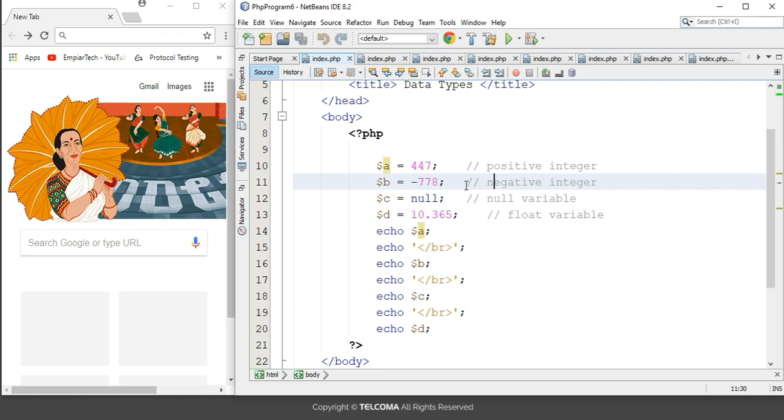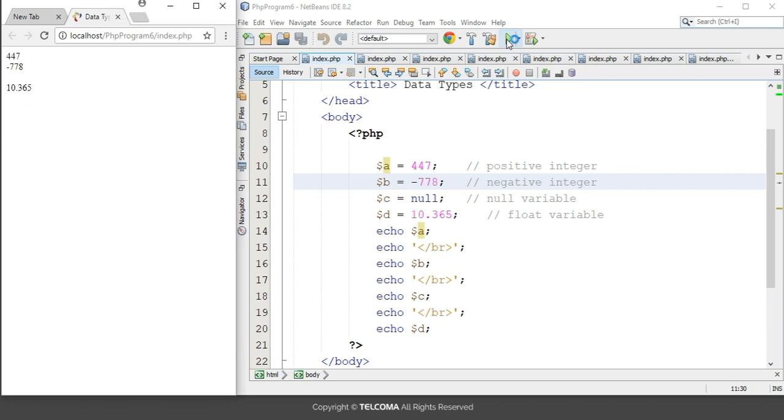So let's see how it will be displayed in the browser. For that, you have to go to run project. Here you can see that the browser displays the name of this web page in the browser tab, that is data types. Coming to the result, to get the result of A, we have defined echo $A. For B, the negative integer, echo $B. For the null variable, $C, and for the float variable, we have defined echo with $D.